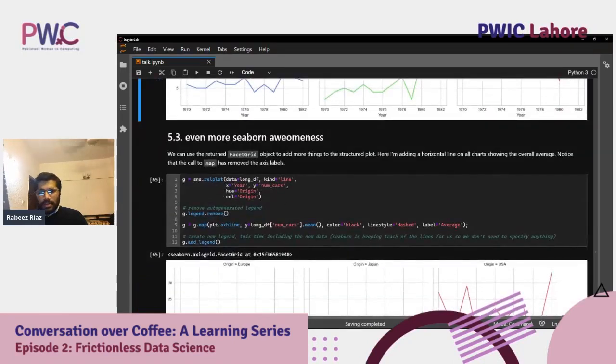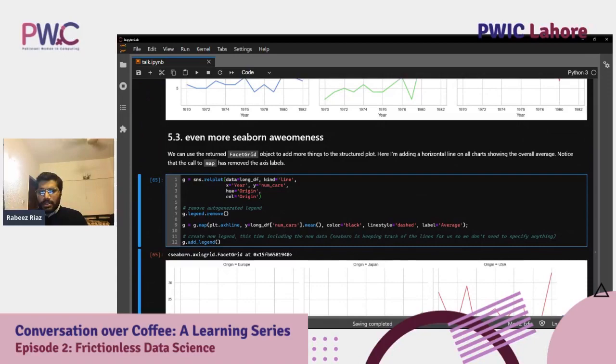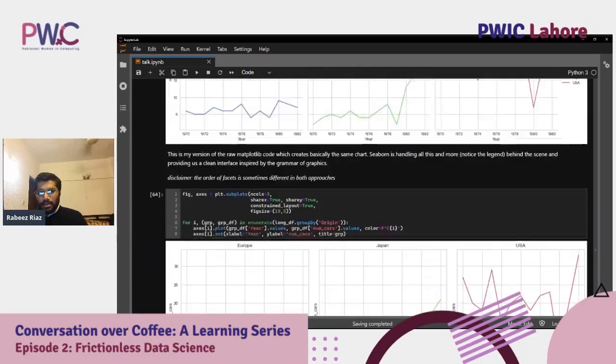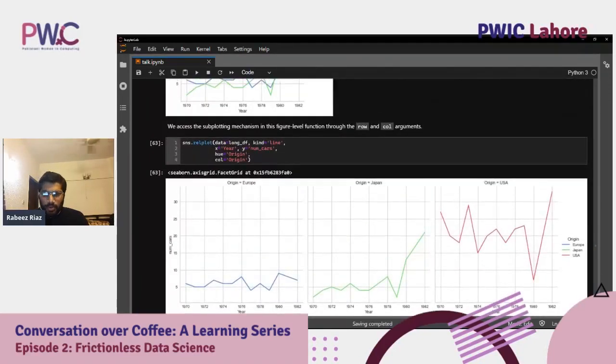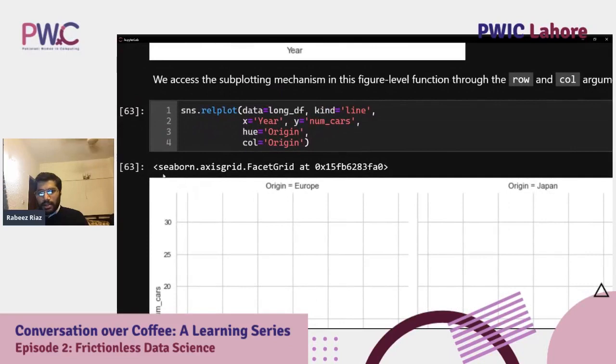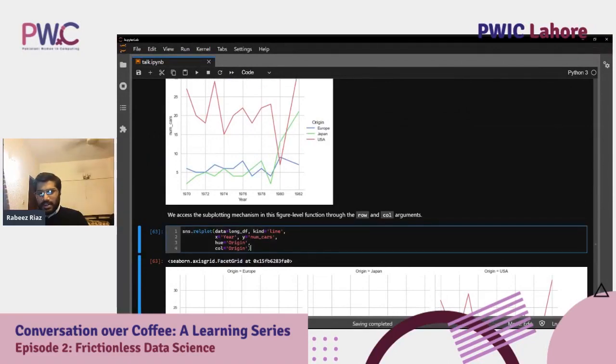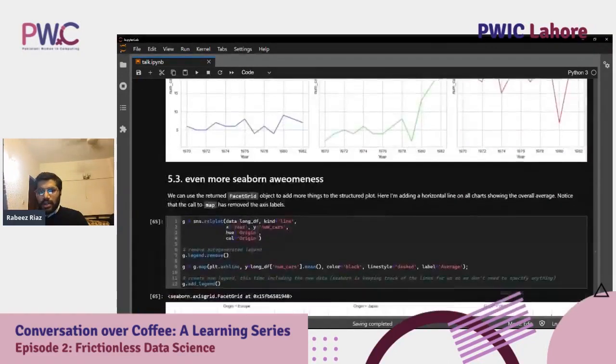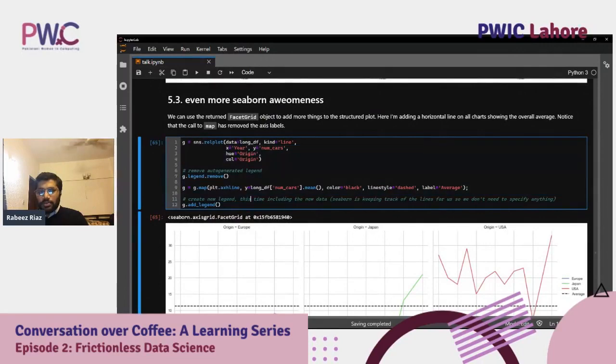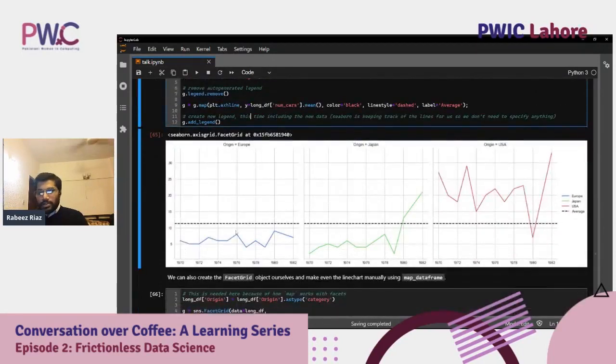Now, just a couple of other additional things. Section 5.3 is me. If you look here at the rel plot thing, the return value is something called a Seaborn facet grid object, which is a little strange. What's a facet grid? What happened to the plot? So you can create the facet grid object yourself. You can manipulate it. You can add things to it manually.